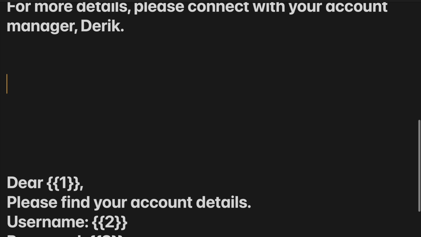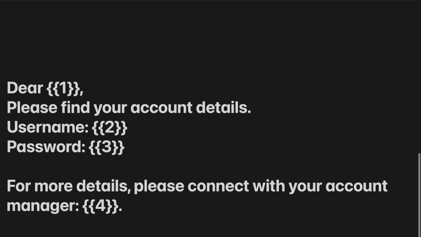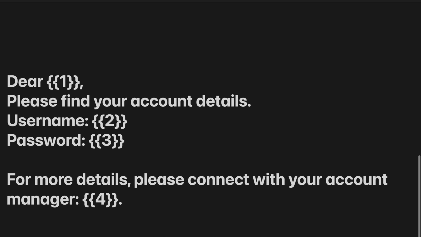Dear open two curly braces, 1, close two curly braces, please find your account details. Username, open two curly braces, 2, close two curly braces. Password, open two curly braces, 3, close two curly braces. For more details, please connect with your account manager. Open two curly braces, 4, close two curly braces.